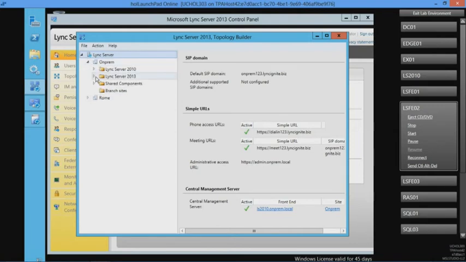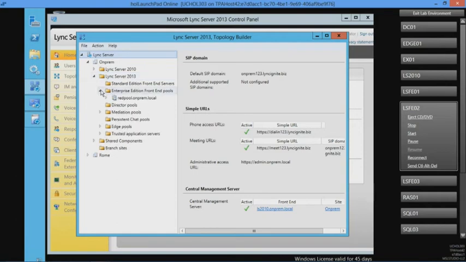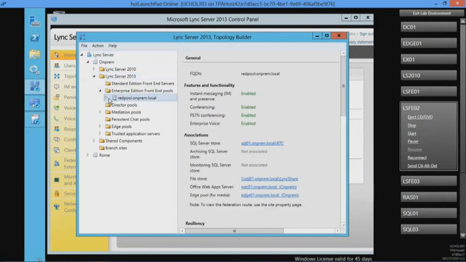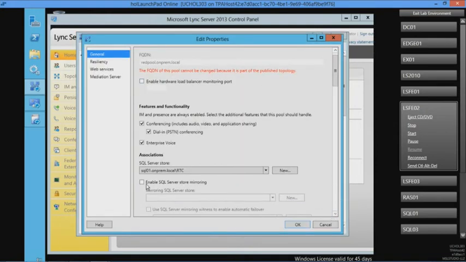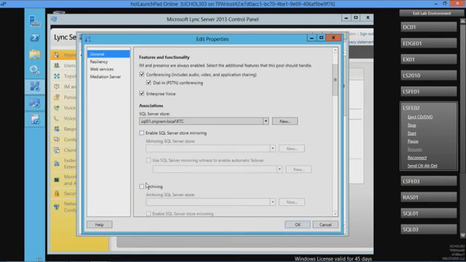So in my on-prem, I'm going to expand and look at my pool. And again, I have a single enterprise pool. And on this pool, we can see we have no SQL Server or monitoring server configured. Well, we want to go ahead and change that. So we're going to edit its properties. And when we go down to our associations within this properties, there we go, we will say, let's go ahead and enable SQL Server Store. Not that one, that one.